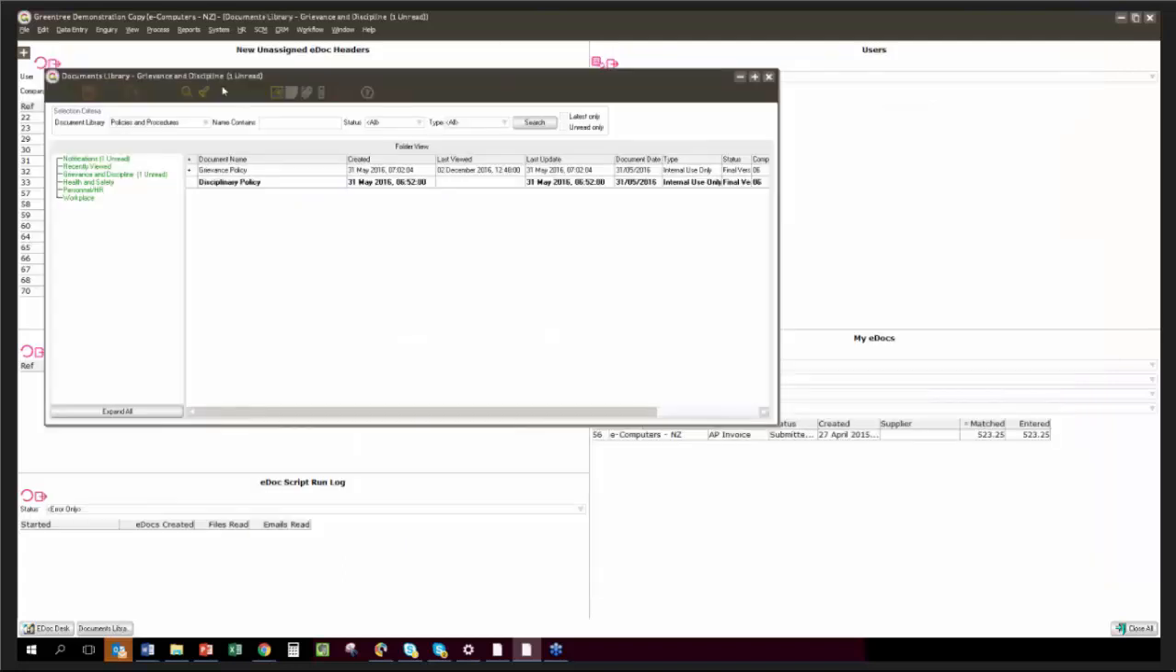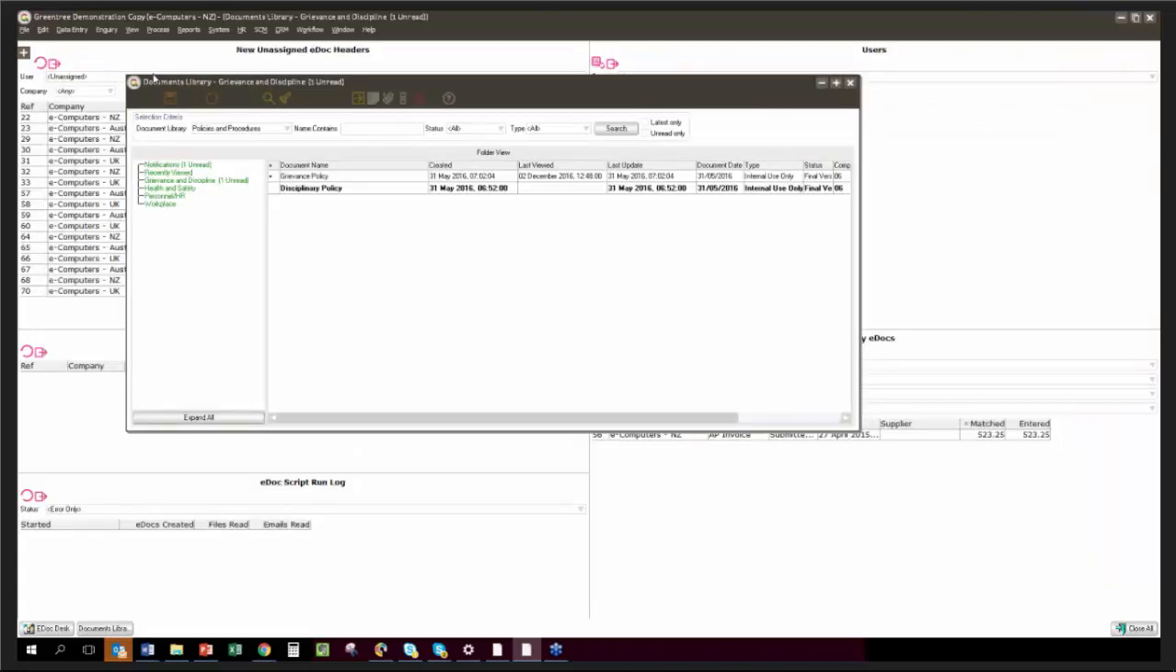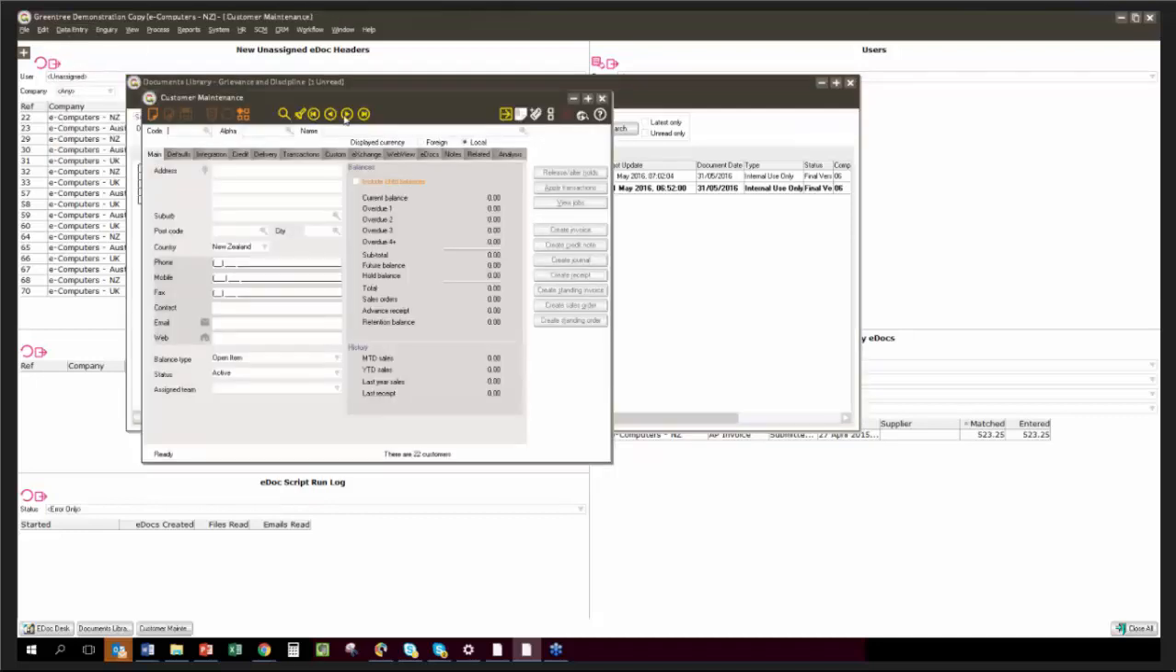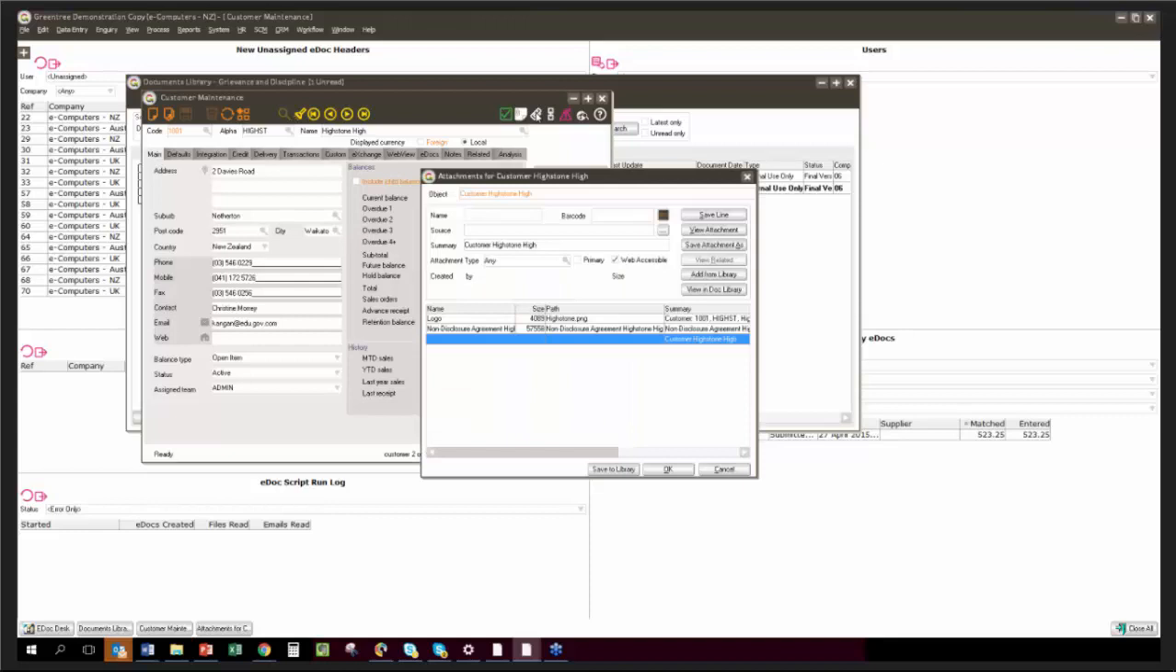But how that integrates to Greentree is fantastic. So if I go into standard Greentree form, and I'm just going to pick a customer, I'm going to call up a customer. Most of you will be aware that if I go into an object, that little paperclip will give me access to create attachments against this object. So previously I just click attach and I would go out and find a document and attach it.